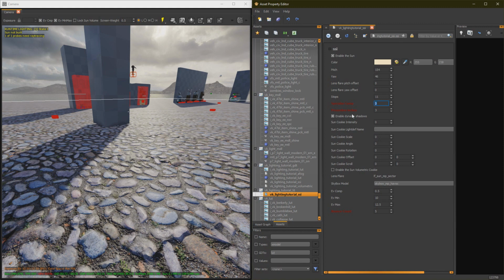But that's pretty much it for the SSI. You can have sun cookies, but I'm not going to go over that in this tutorial. That's a whole other thing. If you want to know how to do cloud shadows, I'll have a link in the description to someone who's actually made a great tutorial for it.